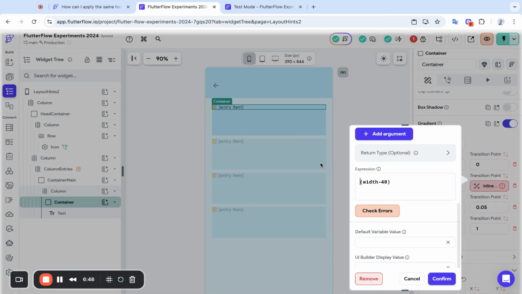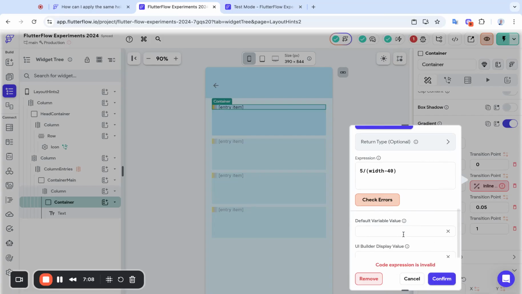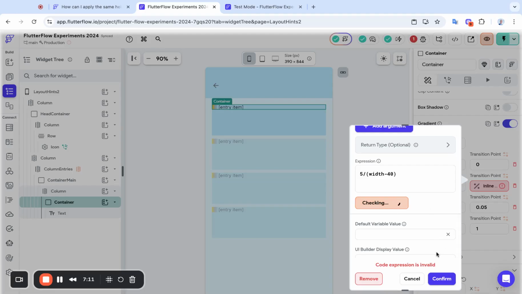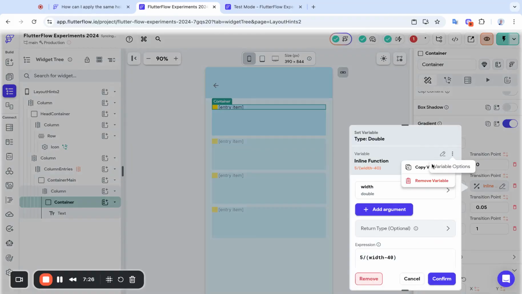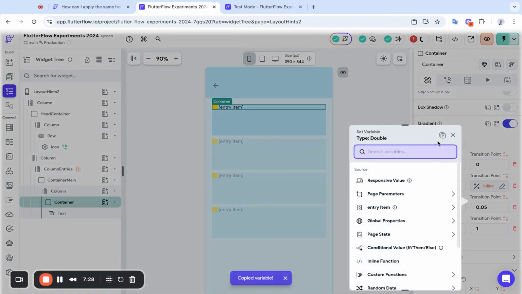And then we need to get a proportion. If we'd like, for example, this yellow line to have a width of 5, we just divide 5 by the total width of this rectangle. And we get the proportion. Let's check for errors. Okay, good. And the UI builder will be, I don't know, 0.05. And I'm going to copy the formula and paste it here as well.